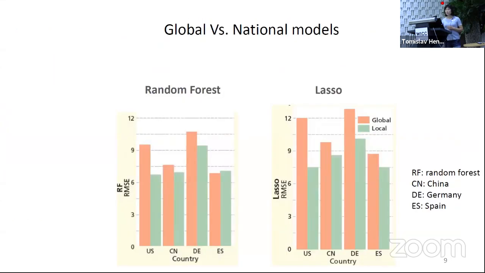So here are some interesting results we found. We found that the machine learning-based methods obtain quite similar prediction accuracy across validation results, and so do the linear regression-based methods. So here I'm showing one from each group: random forest from machine learning and lasso from linear regression. These bars indicate the root mean squared error, so the lower the better, and the orange is for the global model and the green for national models.